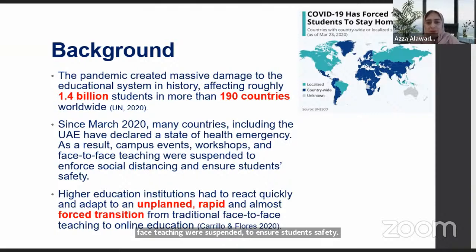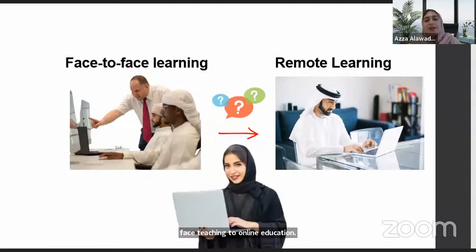Higher education is no different than schools. They had to react very quickly and adapt to an unplanned, rapid, and almost forced transition from traditional face-to-face teaching to online education. So suddenly we went from face-to-face learning to remote learning. And we thought that it's worthwhile to investigate, after a year of the pandemic, how college students feel about this change.